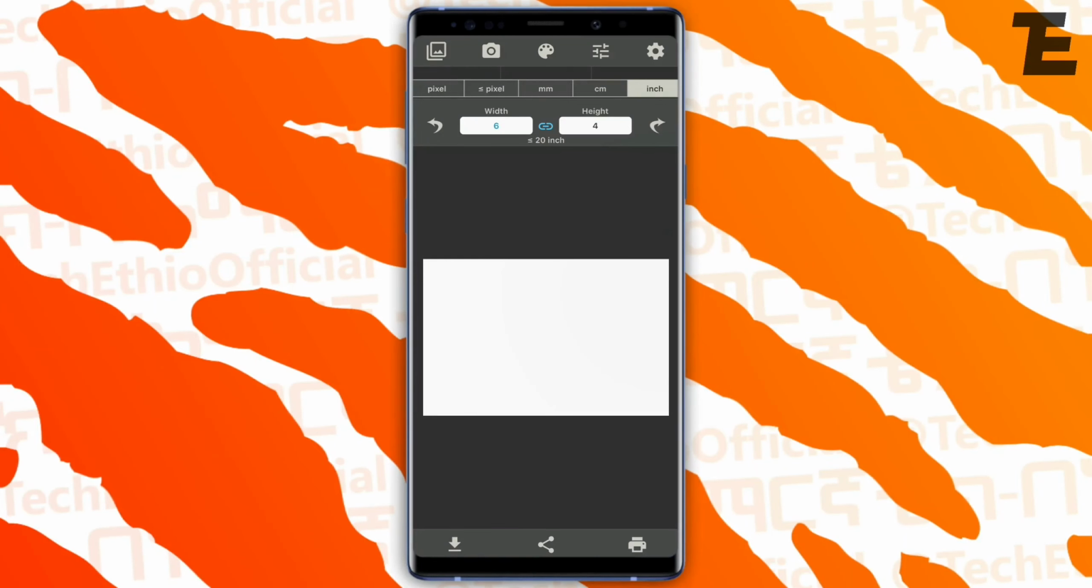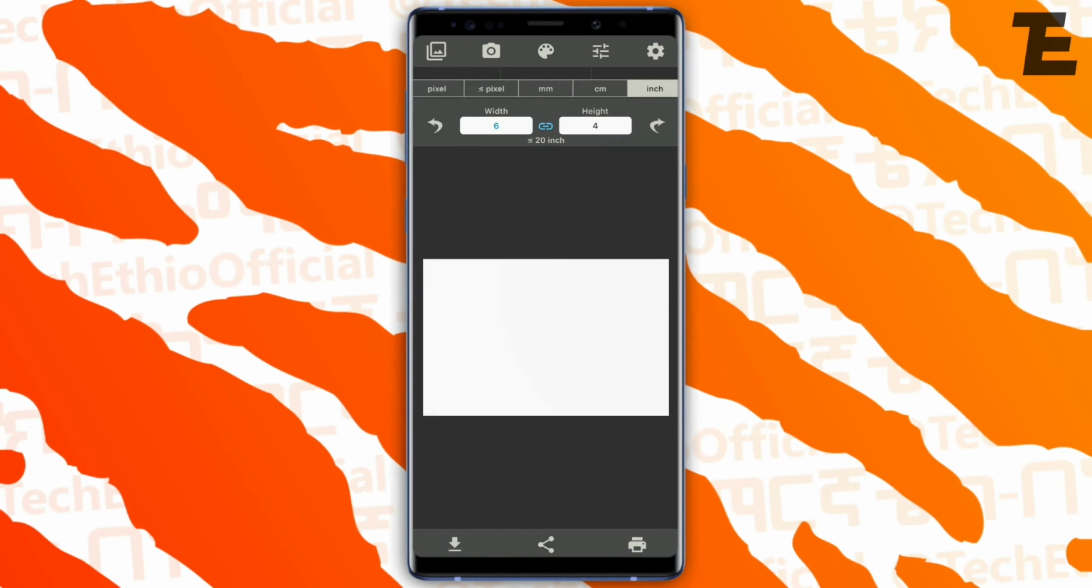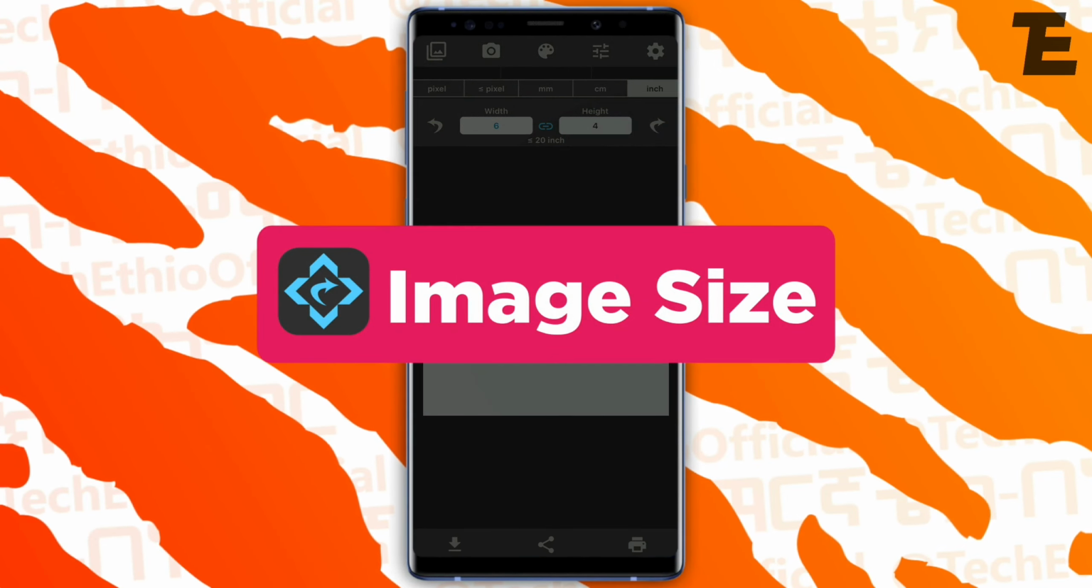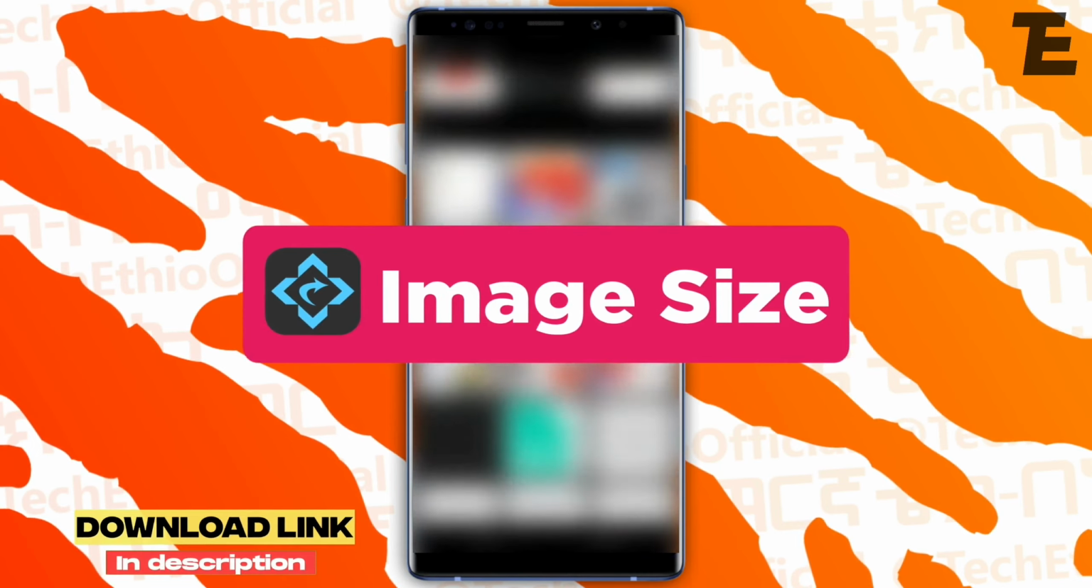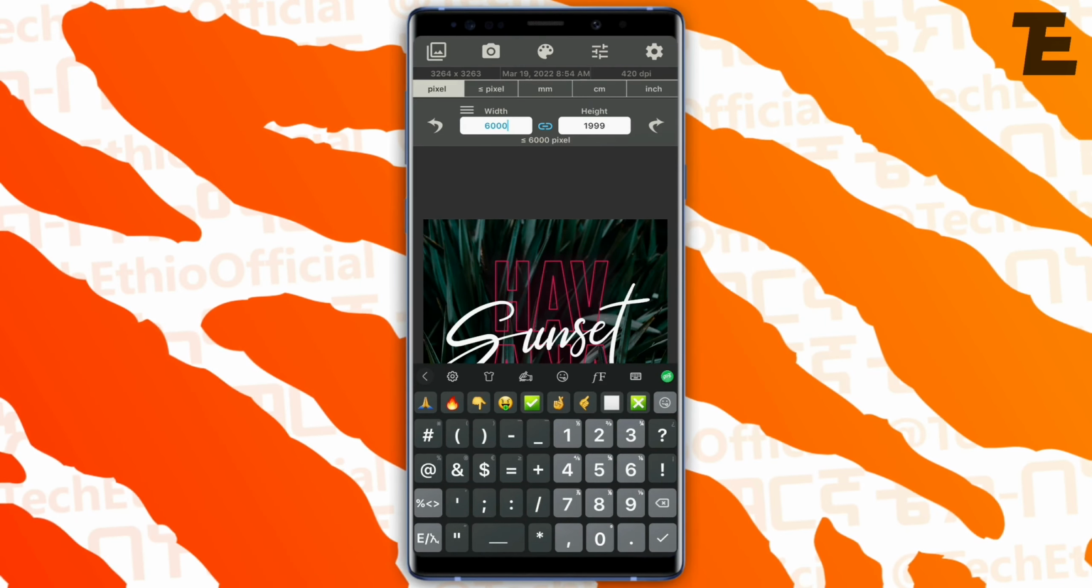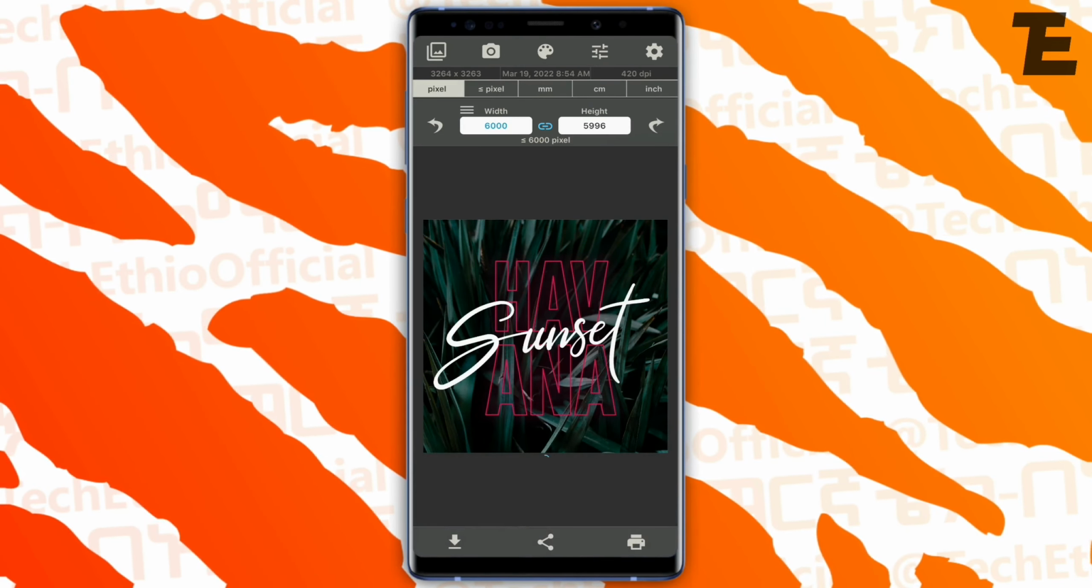Starting up at number 5, we have Image Size. Image Size is the best app for converting any image size without losing its original quality. Also you can convert your artwork or poster to a bigger printable size.